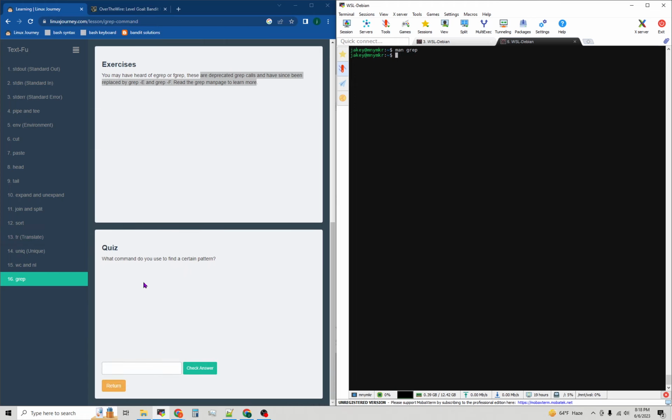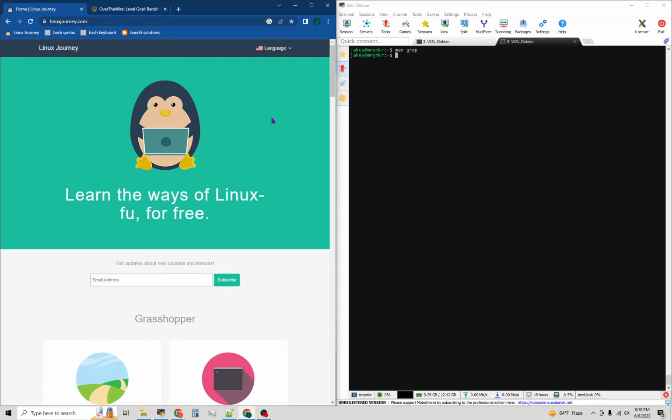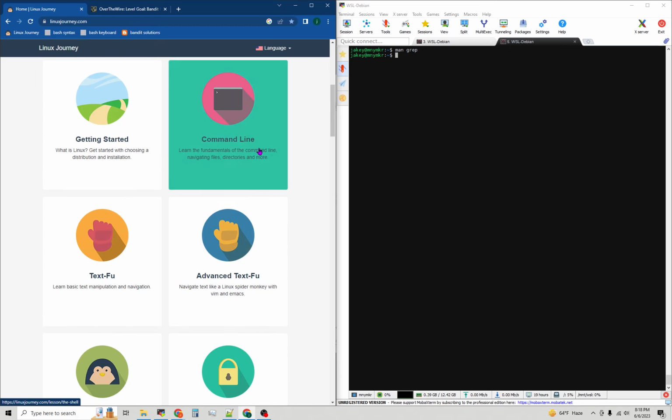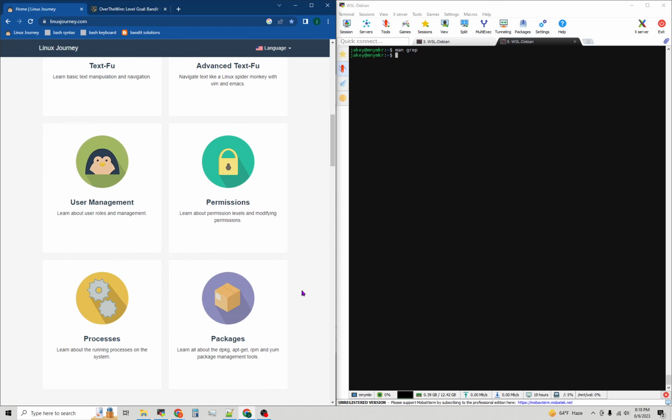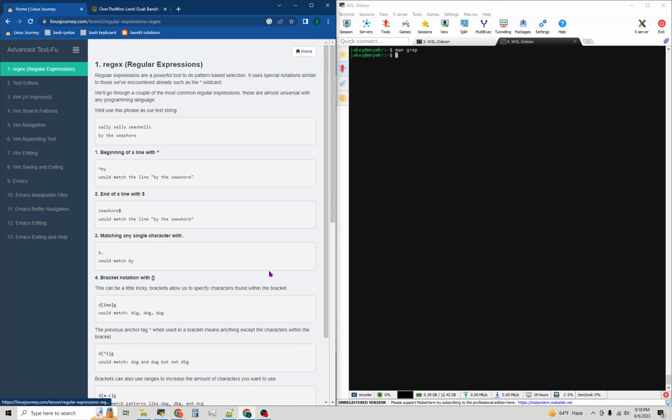Quiz. What command do you use to find a certain pattern? Grep. There we go. All right, that does it for textfu. I think we got a little bit of time here, so we can move on to textfu advanced just to see what it's about. We got regex, beautiful.